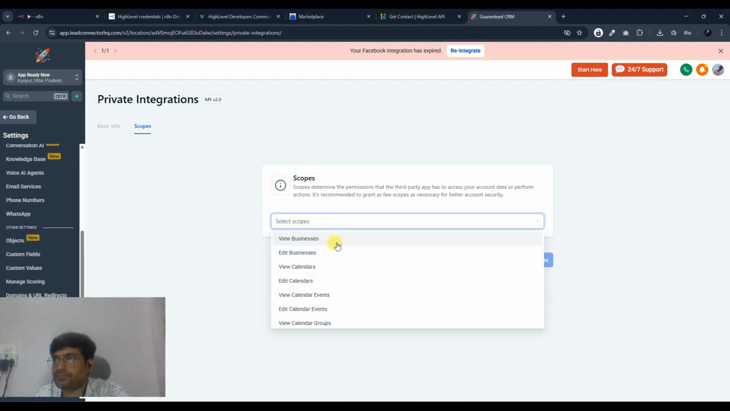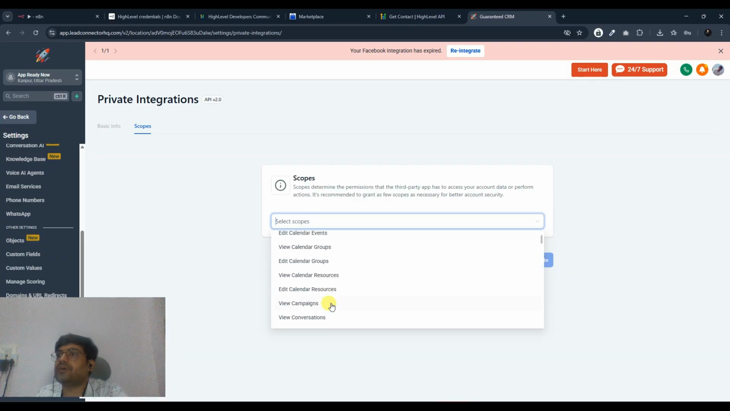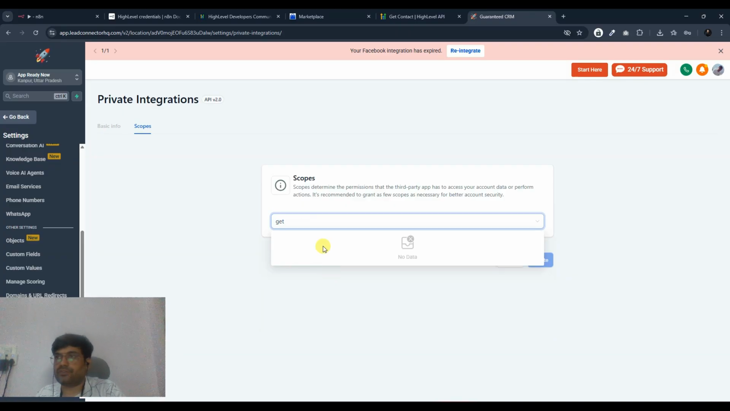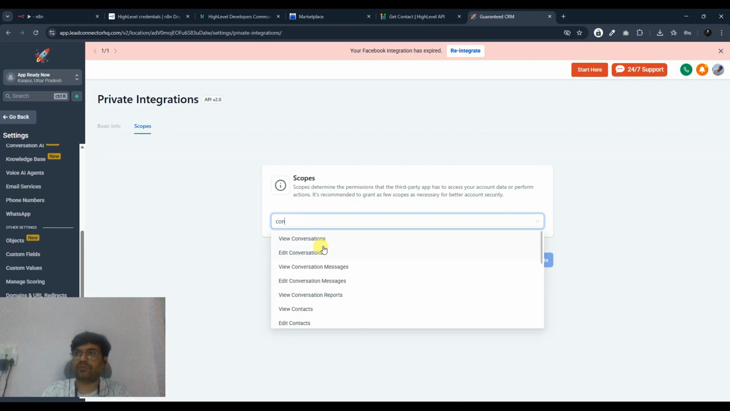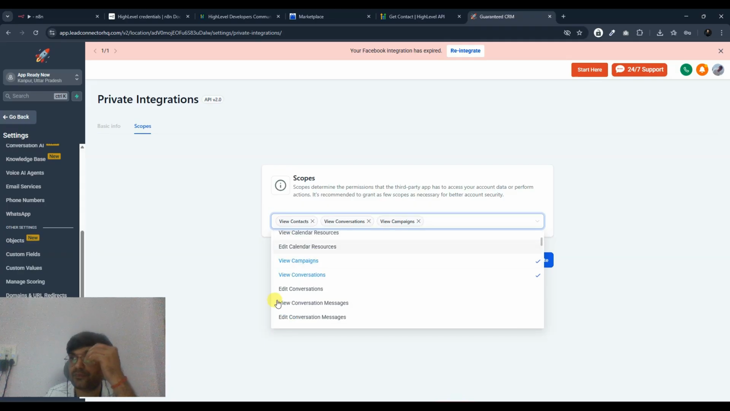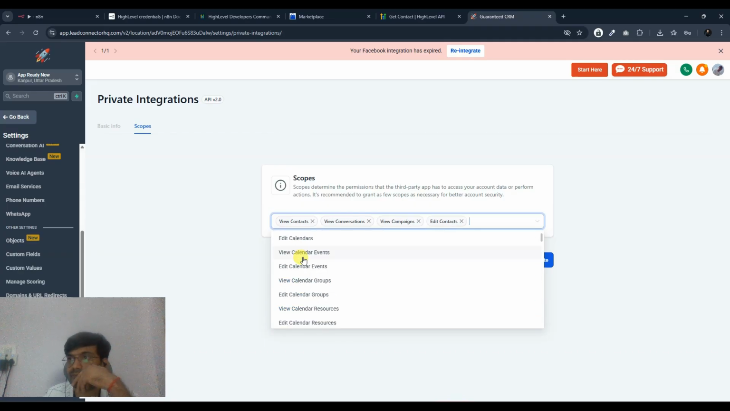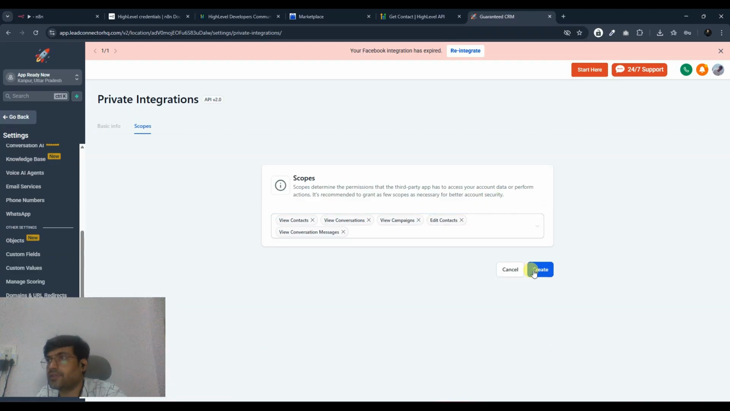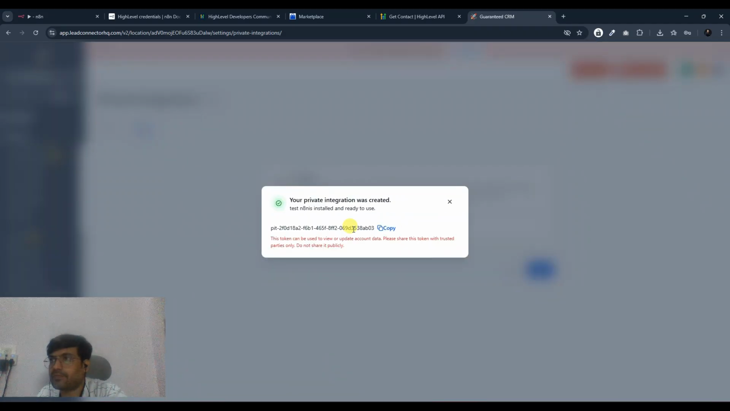From here you can select the node. So select the scopes. I need to view contacts basically. I can view conversations. I can view campaigns. I want to edit contact to let's say view conversation messages too. So these five scopes I want. So I'll quickly click on create button and I've got the key.